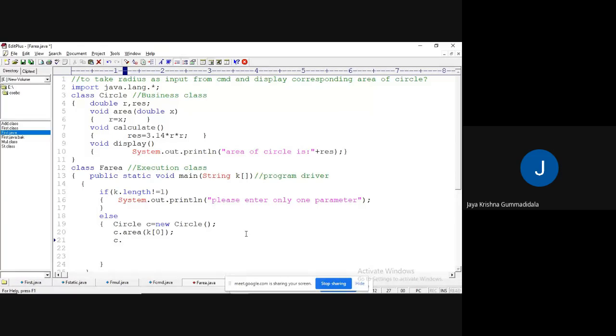After passing k of 0, that will be placed in x. That x value is copied in R. So this is double, it is going to be placed in double. Then it is going to calculate 3.14 into R R. So next, if it wants to calculate this one, I need to call c dot calculate.